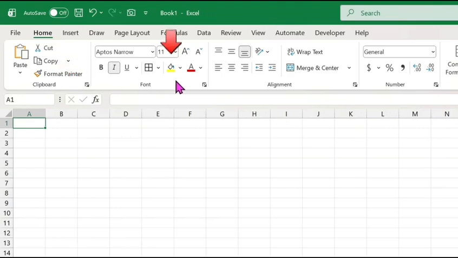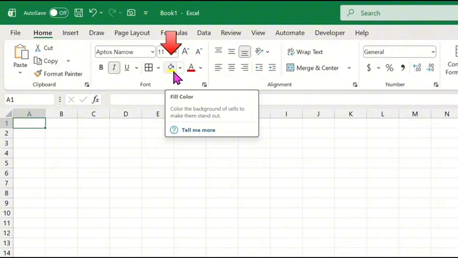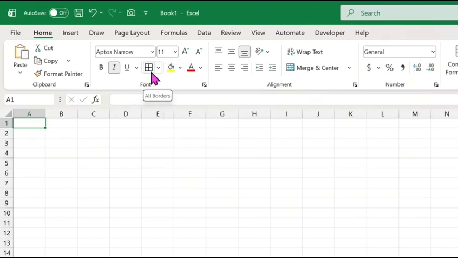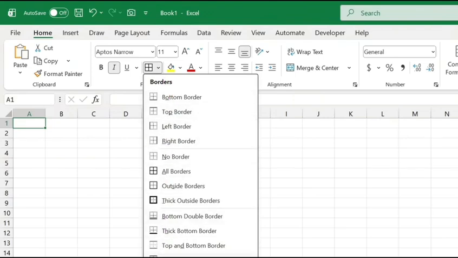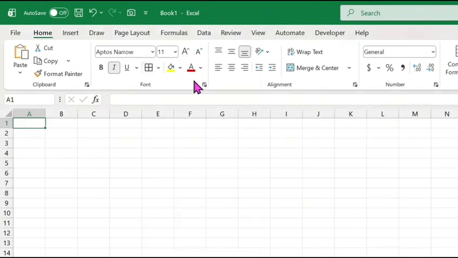Now look just a little to the right. You'll see something called fill color. This lets you add a background color to your cells. For example, you can highlight your header row with a light color, so it becomes instantly easier to read. Right next to that, you'll find borders. Borders are very important. They help turn your data into a structured table instead of a random list.